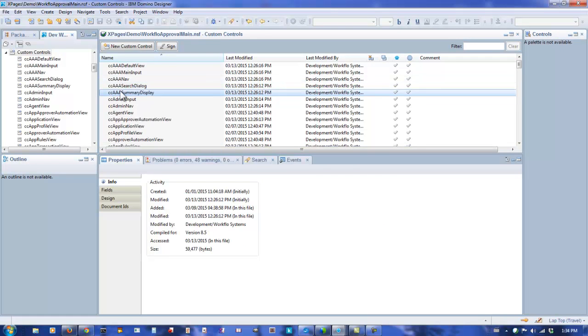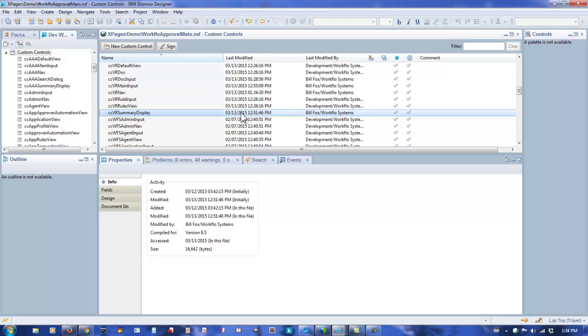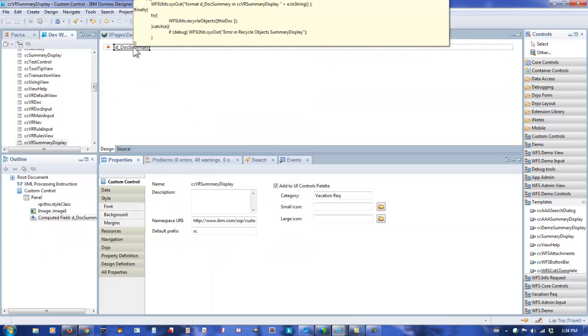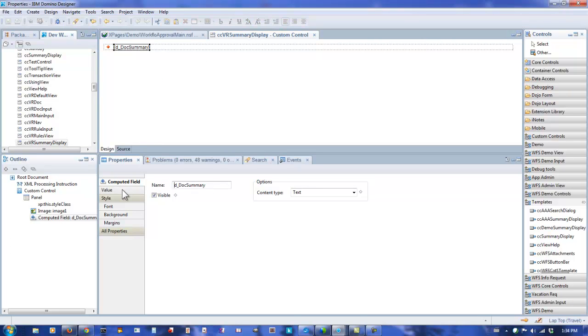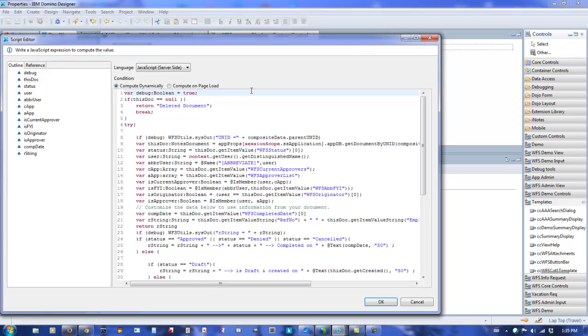Next, I'm going to take the AAA summary display, and I'm going to copy it, rename it to summary display. I'm not actually going to do it at this point in time because I've already done that. And I come down here to the VR summary display and click on the computed form field here and go to the properties of it. And you'll see this line right here that says, okay, customize the data below. What I did is in here, I think this piece here is the same as it is in the demo, so I just left it.